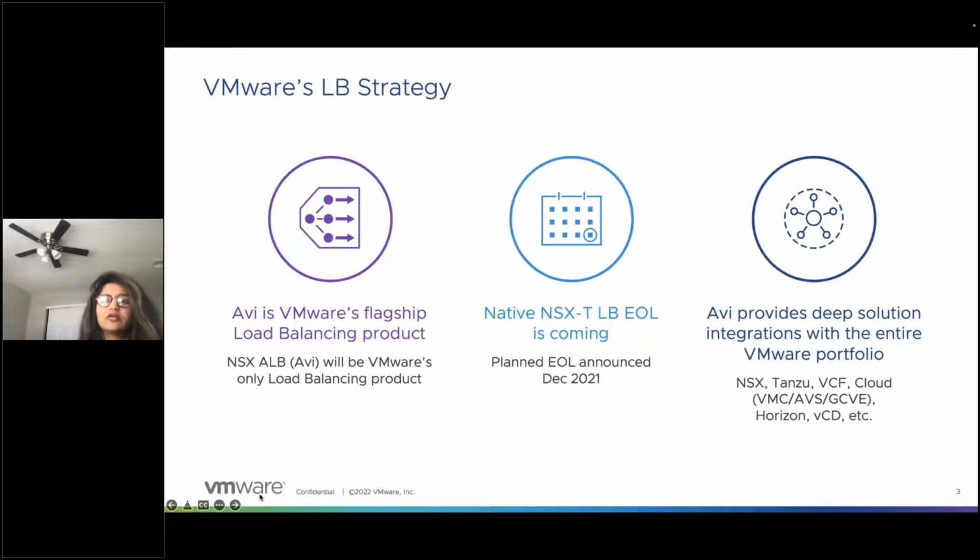So just a background about AVI. AVI has been in the load balancer space for almost a decade now. Even though the name has NSX in it, we are a standby product. And the NSX-T load balancer is end of life, which was announced in December 2021. Hence, this session about migration to AVI.